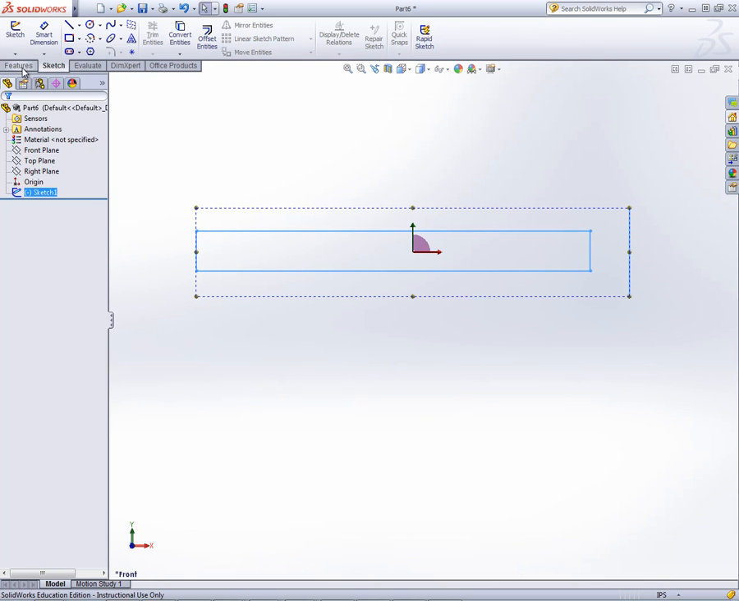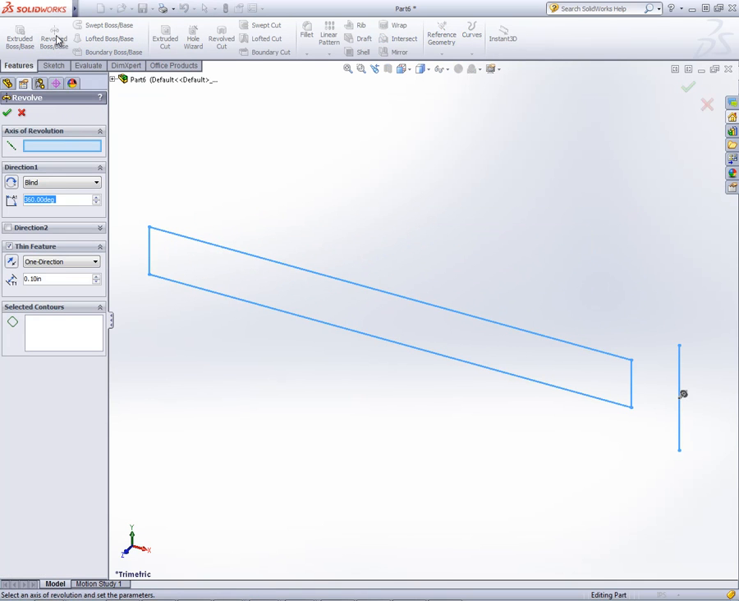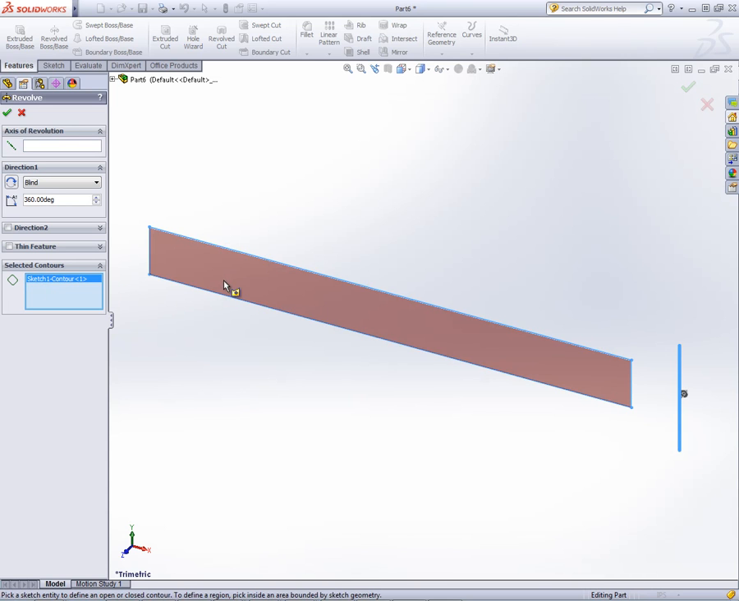I'm going to left click on the features tab. We'll left click on revolved boss base, and now the axis of revolution box is highlighted, it's active, so I'm going to come down here and left click on the axis. Then as we move down this panel, we take the check out of thin feature because we want a solid, not a shelled part. Selected contours, we'll left click in there. And we'll left click inside the contour we created.